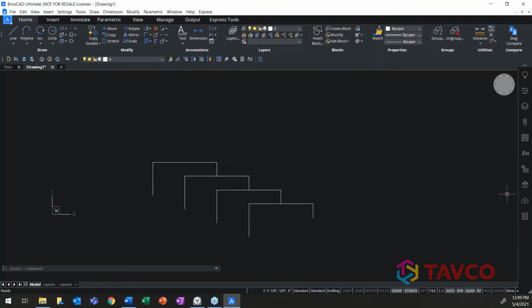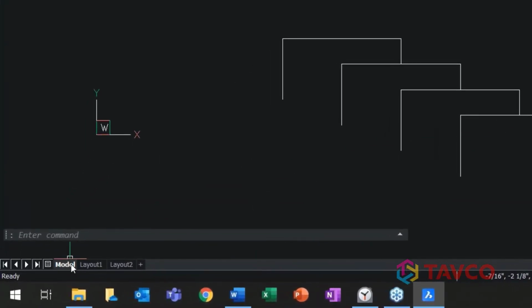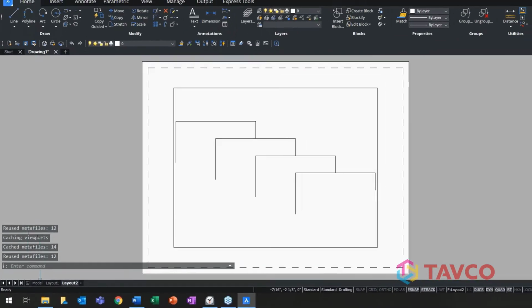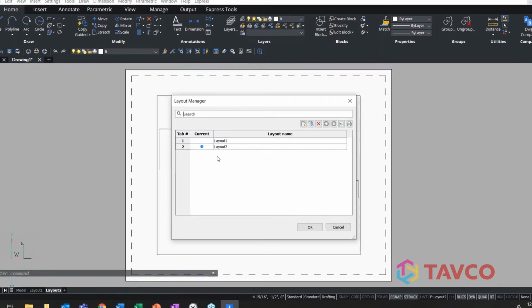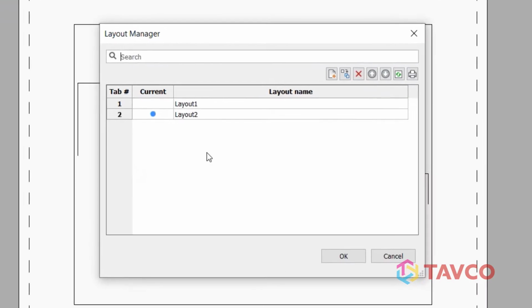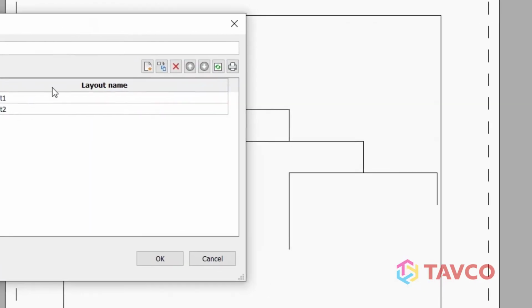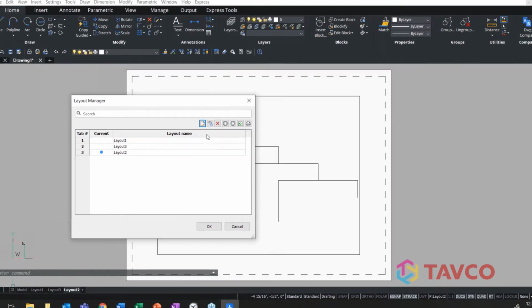Just like AutoCAD, BricsCAD also uses the concepts of model space and paper space. Down here, you still have your Model tab, you have your Layout, and you can create additional layouts. BricsCAD offers a layout manager to better organize, manage, and publish your layouts from one central dialog. You can create a new layout, rename them, and publish them directly from here.